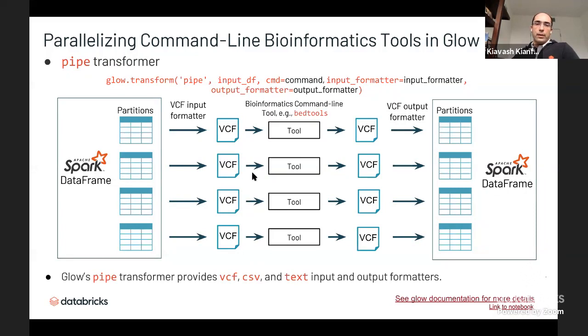The input formatters and output formatters that we currently support are VCF, CSV, and text. So if your tool can understand VCF, comma separated, tab separated, or text as input and output, you are good to go with this tool. Let me just quickly show a demo of this as well.